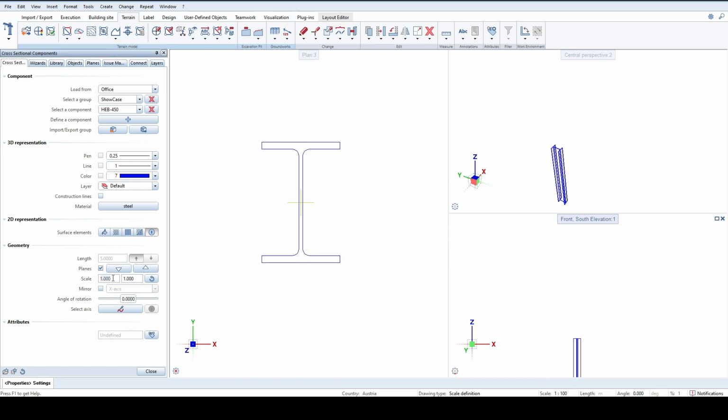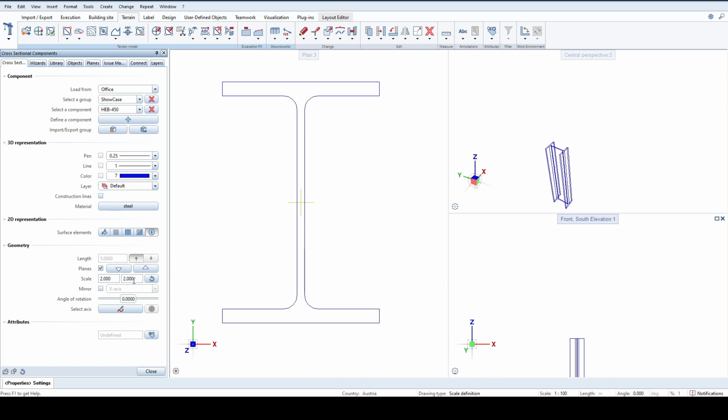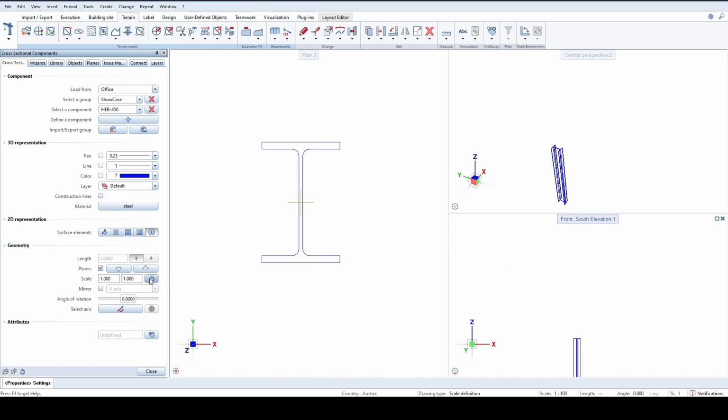You can define scale factors along the X and Y axis to easily modify your cross-section. With the Reset button, the values will be set to 1 again.